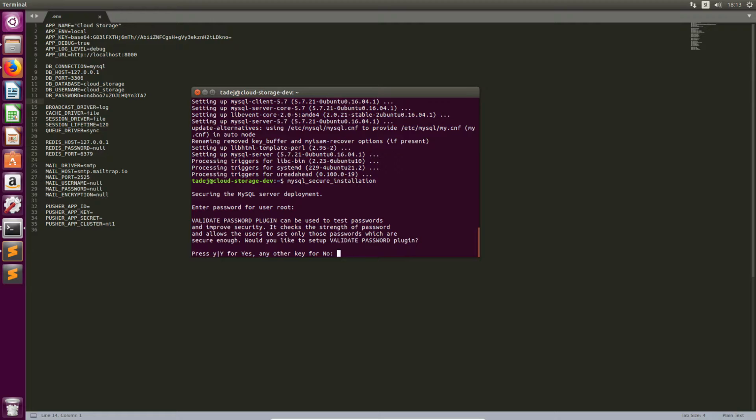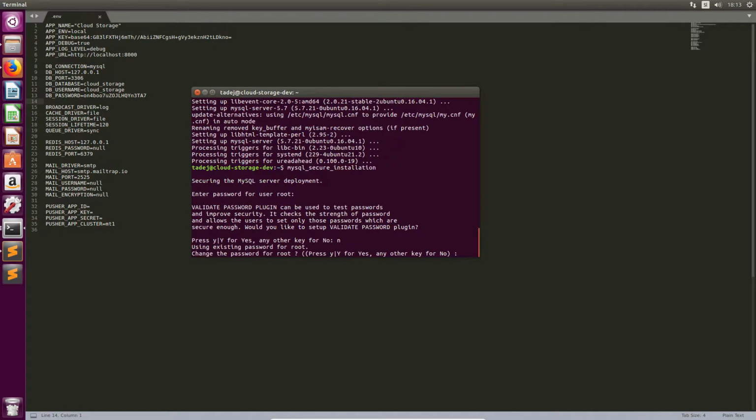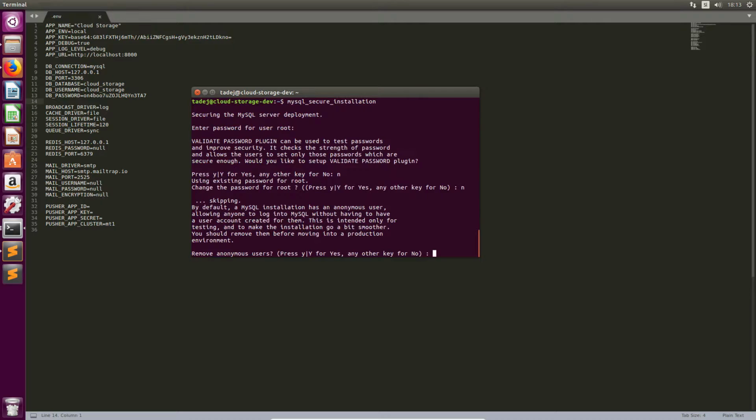Validate password. We're gonna say no because we don't really need it. It's just a development setup, so we don't care about that. Change the password for the root. Nope, we did that already.